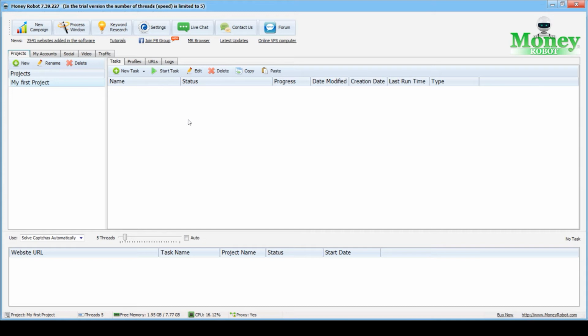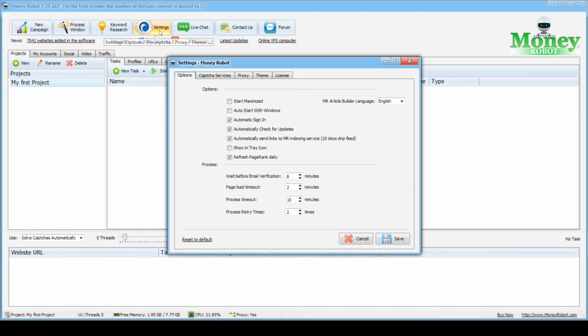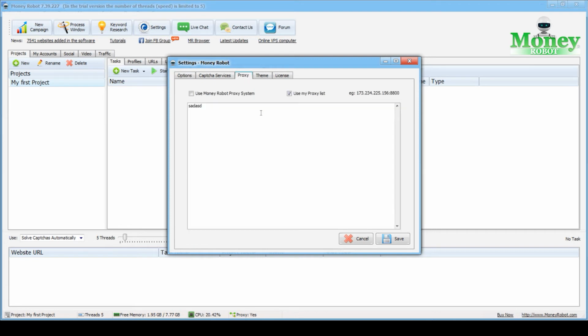And in order to avoid any issues with your IP while working, it is recommended to set up and use a proxy in the program. I am going to show you how to do this. Open the Money Robot program. Find Settings at the top of the menu. You will see a tab with Settings. You need to select the Proxy tab.